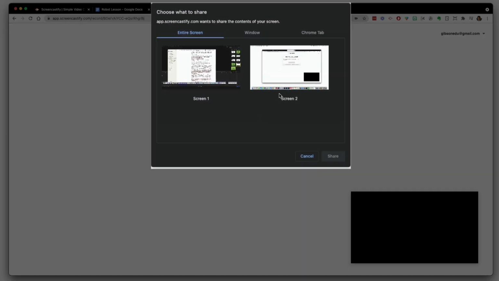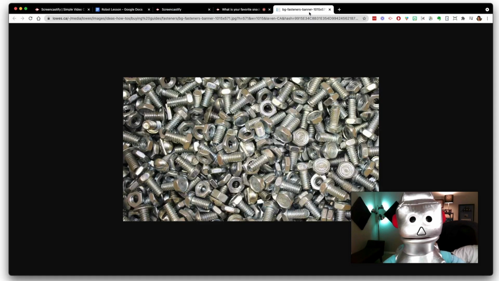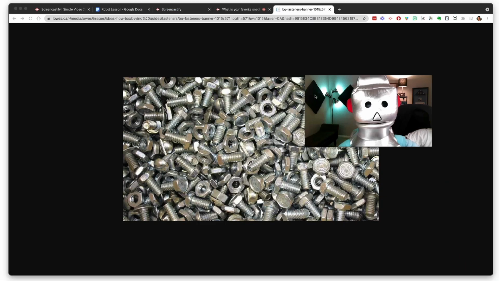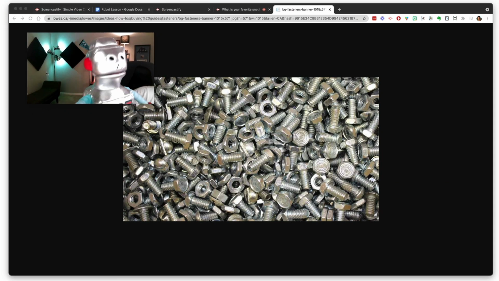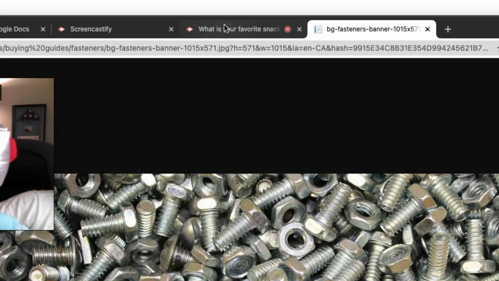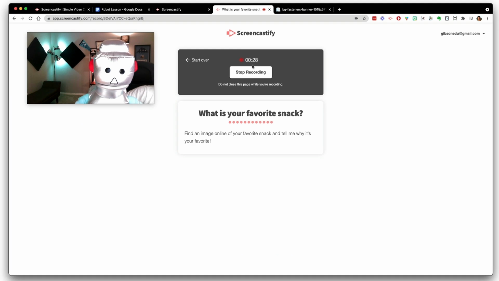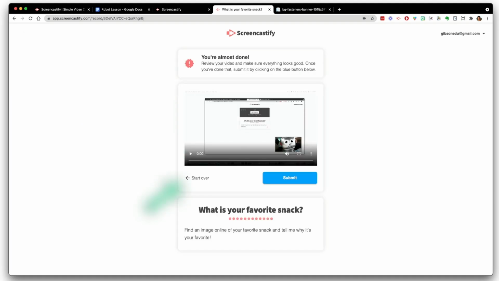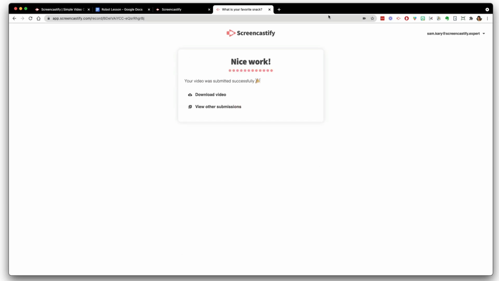Have them just record their entire desktop because that will be easiest, and once it's recording, they can go over to the tab that they want to speak over, they can move their camera around, and when they're done, they go back to the Screencastify tab to stop the recording. They can view their video, start over if they aren't happy with it, and if they are happy with it, they can submit it.